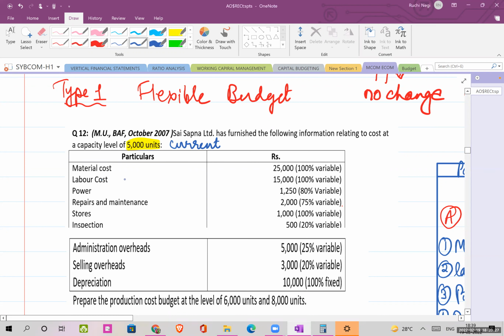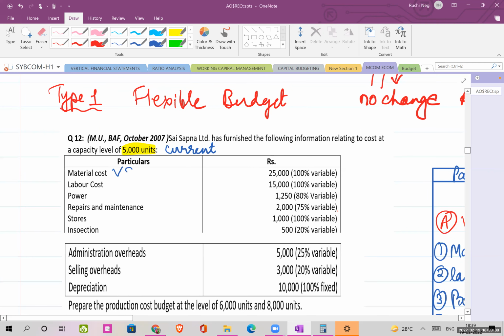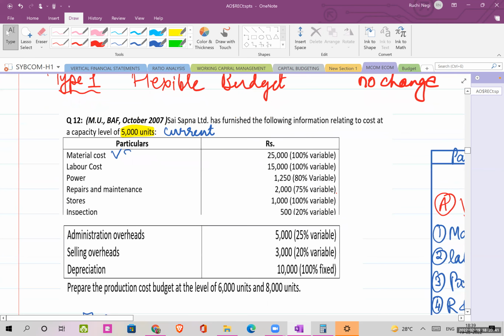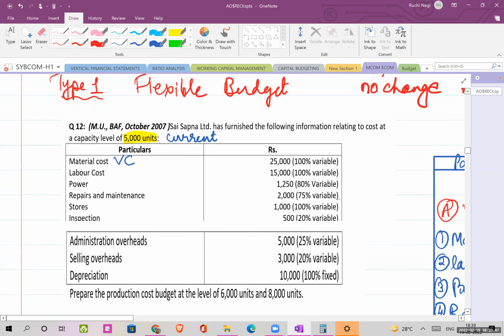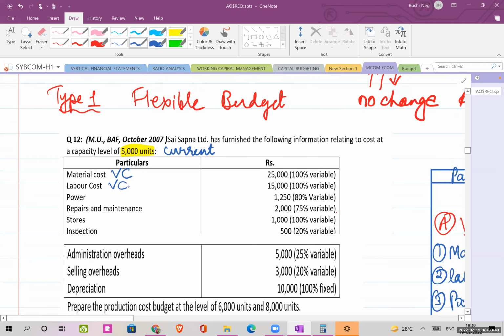Material cost is given to you, 25,000, 100% variable. So I am going to treat this as a variable cost. Next comes labor cost. Labor cost also they have said it is 100% variable. So I'm going to treat it as variable cost.